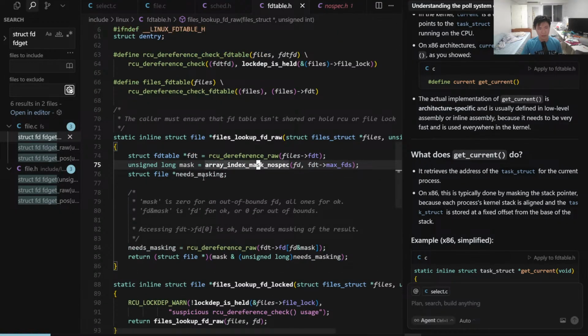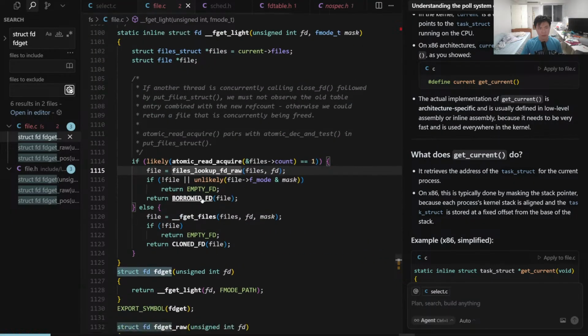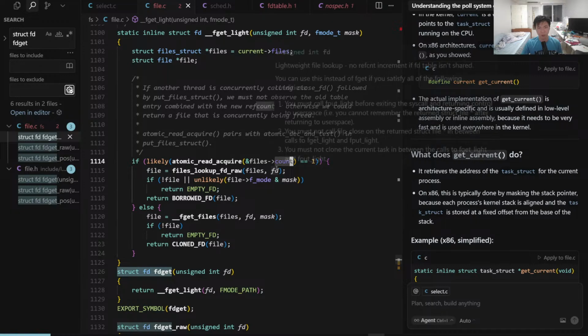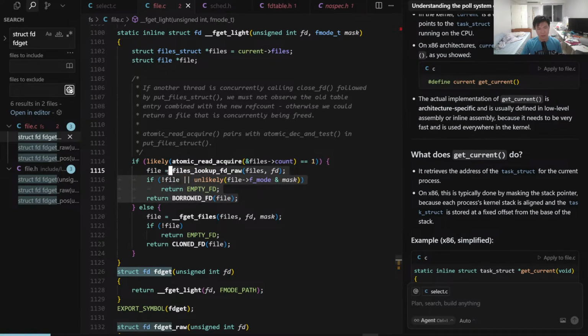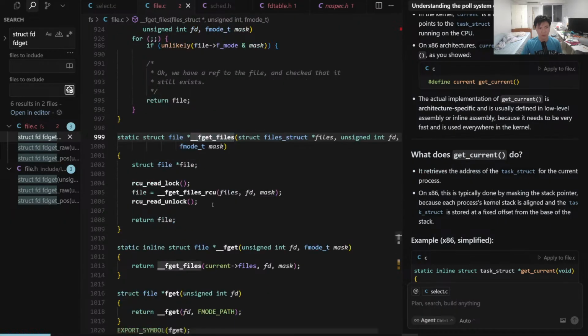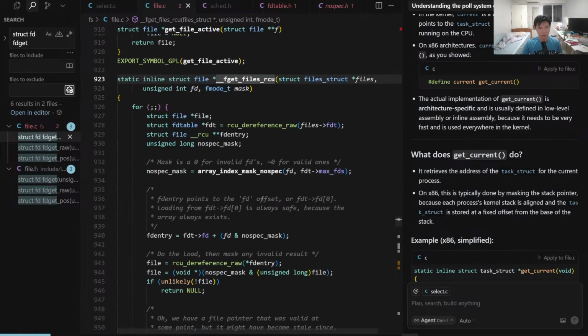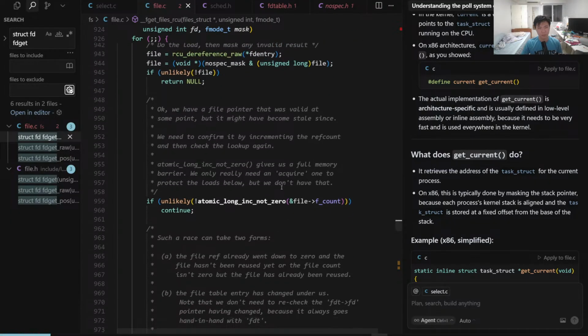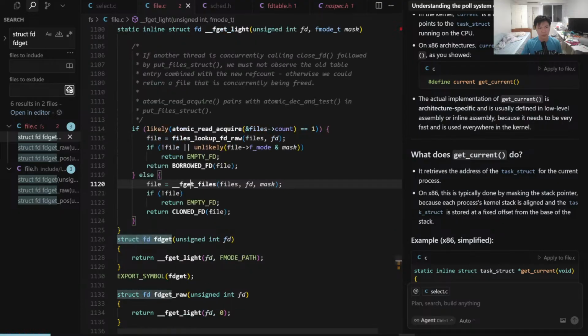Okay, there's a mask, then masking, assertion. Okay, let's see. So actually that wasn't the main one. I think if there's only one file, then you just get that file, and I think that's what this is getting at. But if there's multiple files, then you need to call fget files, and that will call get files RCU. And then this is a loop that walks the file table.